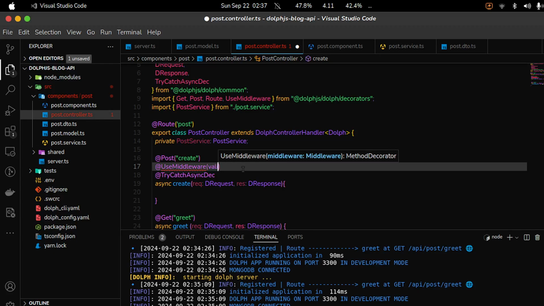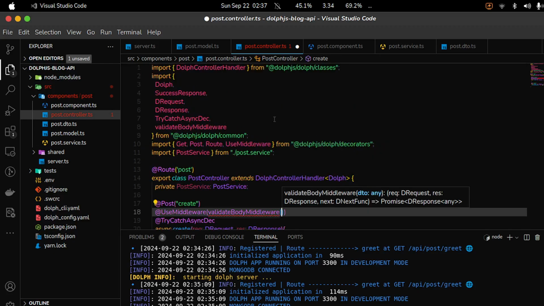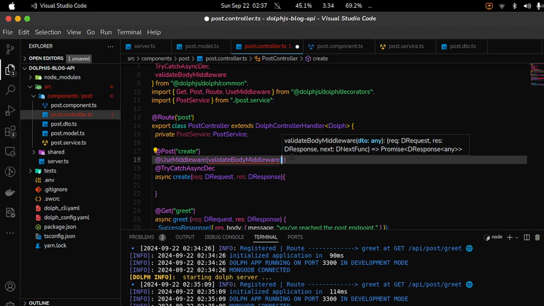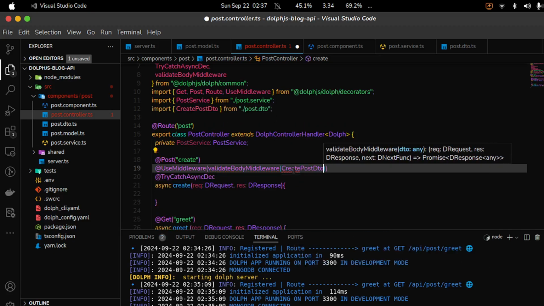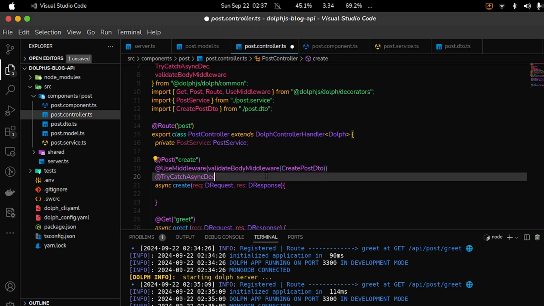So in the use middleware, we have the validate body middleware. All of these are imported, by the way, so auto import does that for me. You're passing our DTO here, our create post DTO. What this validate body middleware does is take a DTO that we've written in class validator and validate it from the body. So it's expecting this from the body. Let me open my Postman.